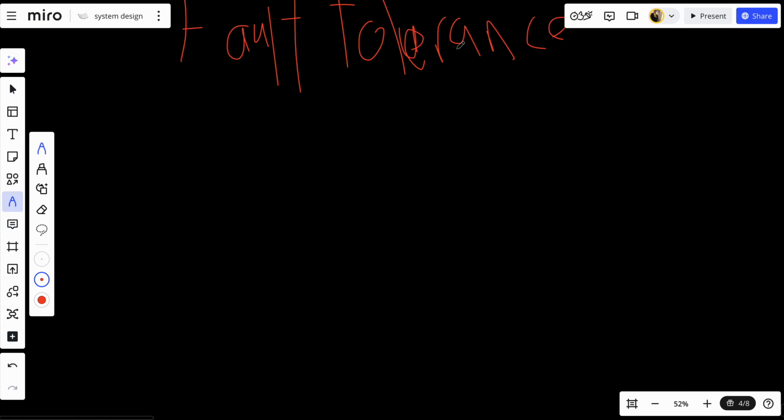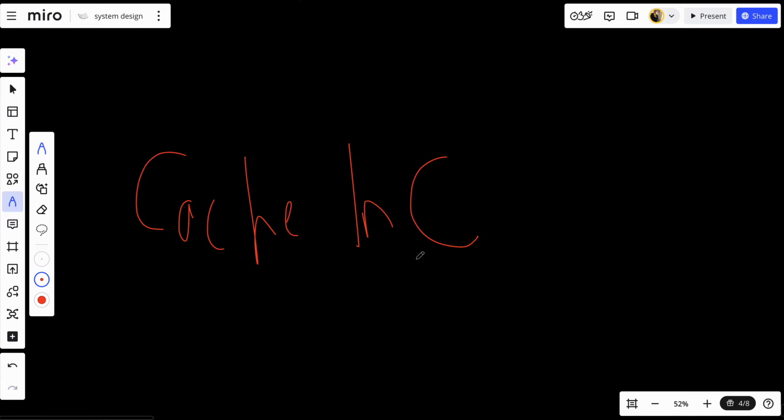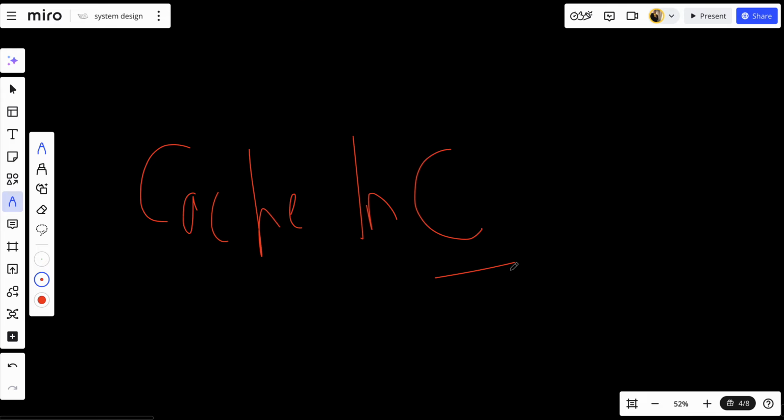But there are some drawbacks, to be honest. The first thing is cache inconsistency. One of the key challenges with cache aside is cache inconsistency. When data is updated in the database, the cache may still hold an outdated copy.